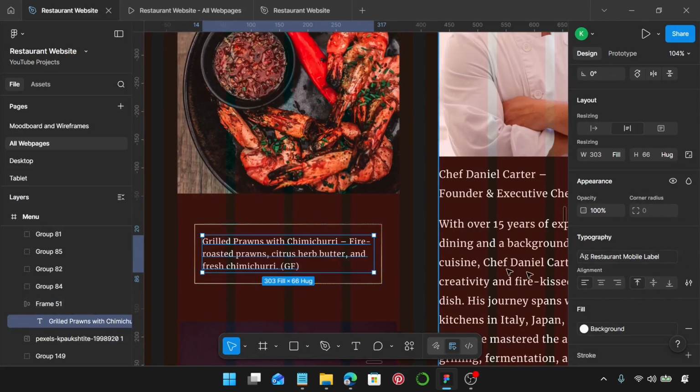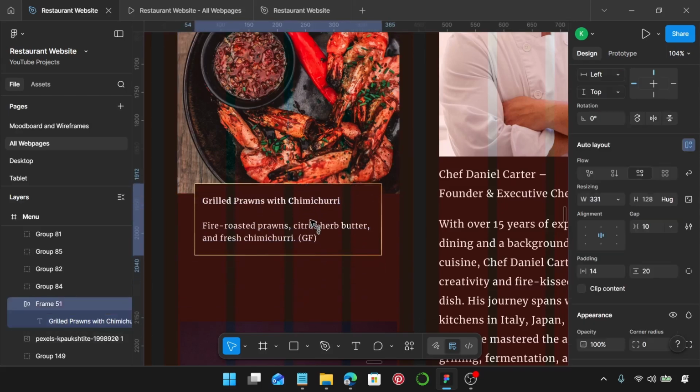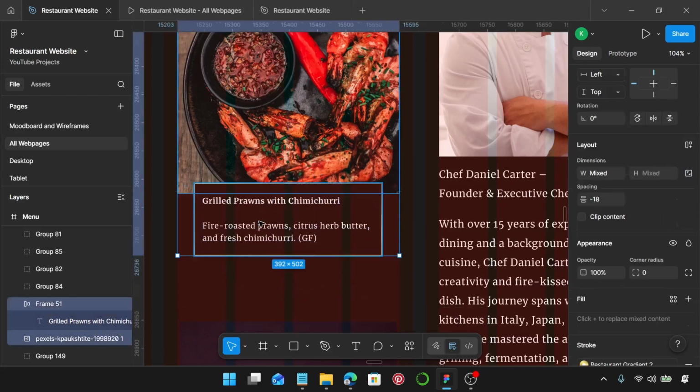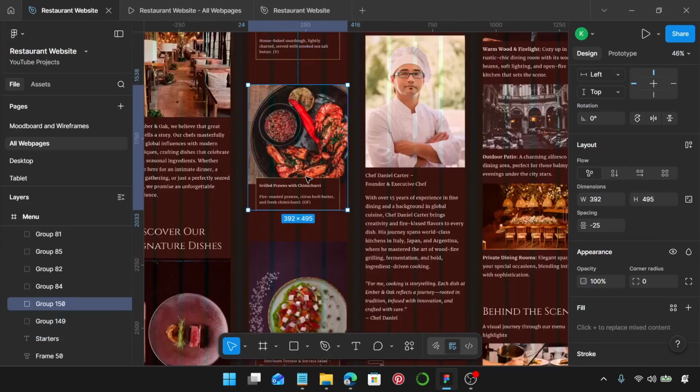I'm going to change the alignment to left, remove this dash, and put the line between the dish description and the dish name. Make the name of the dish bold, and then select this one, bring it up, and then I'm going to make the spacing minus 25, and then I can group.